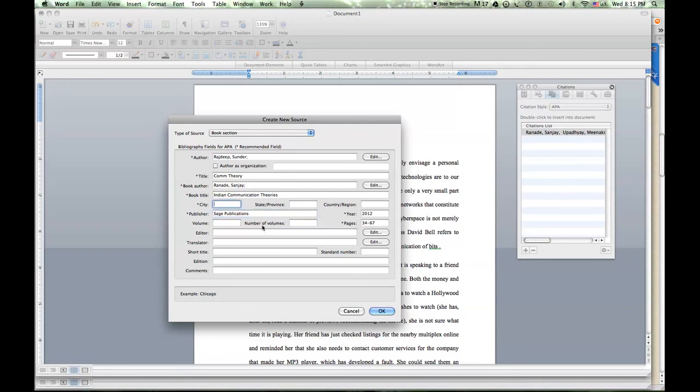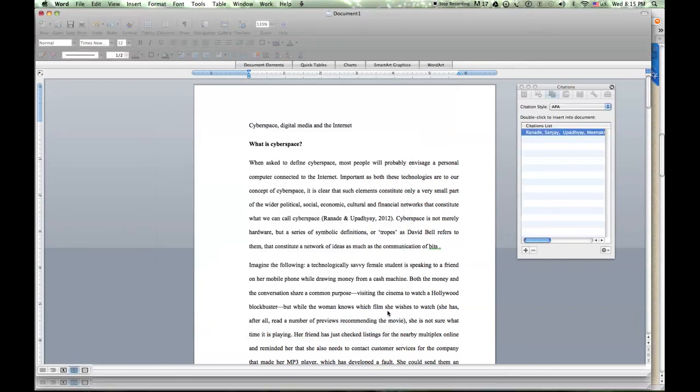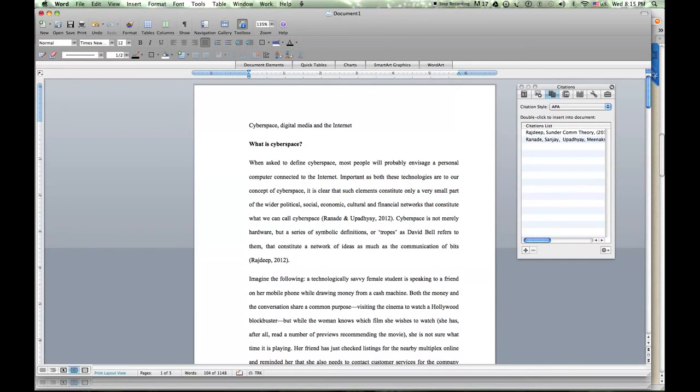City, in this particular version of Word, it's making city compulsory, but otherwise it's not compulsory everywhere. I'm going to call it Mumbai. Right? Okay, Sage Publications, London. I say okay. Again, I get a similar thing. Only difference is now this is a book reference. This is a journal reference.